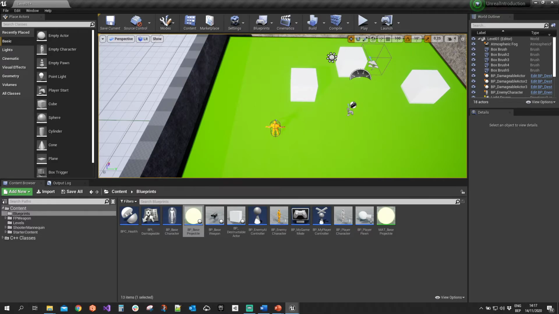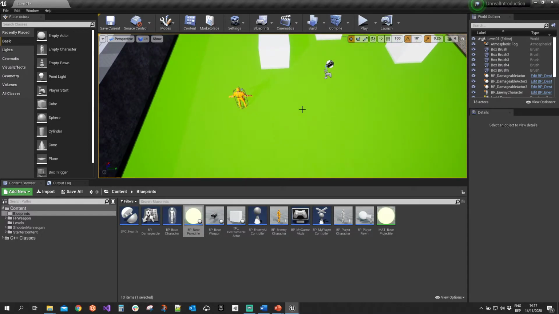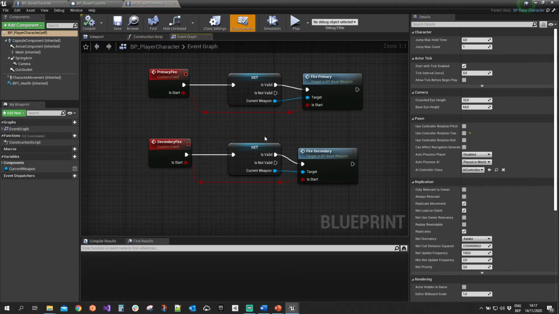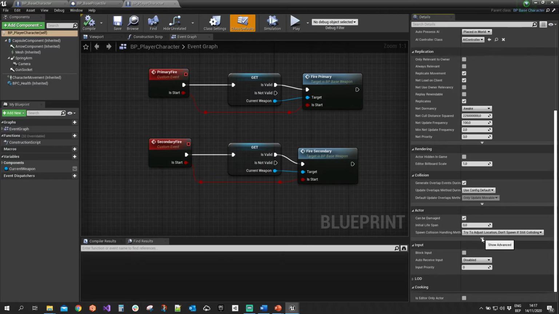So let's try and fix it. And the way we can do this is by adding a tag system. So we don't want the projectiles to deal damage to the player itself. We only want them to deal damage to enemies. So to work around that, I will open up the player character. And let's select the class defaults over here. And let's move all the way down to the actor category. So let's go over here and let's open this up.